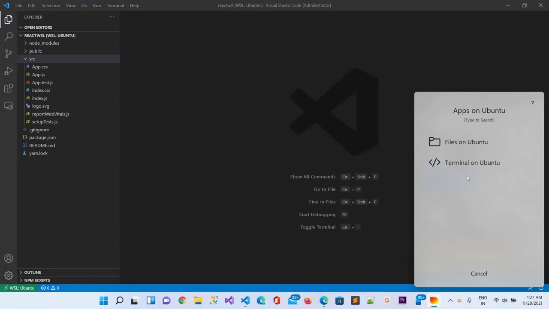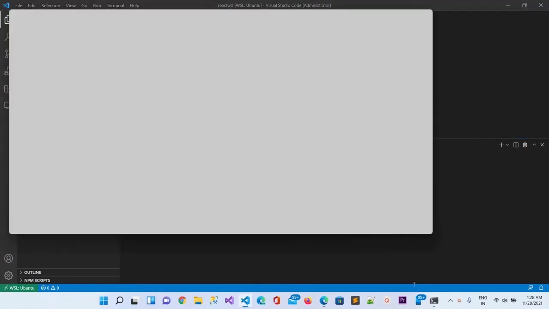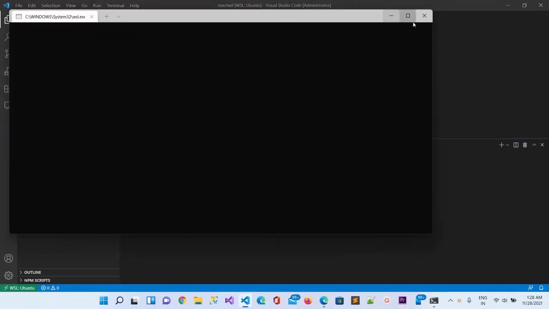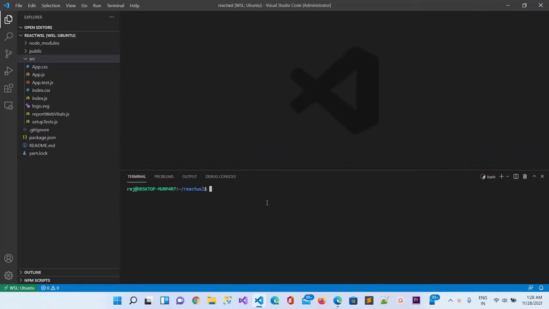So let me run the terminal once again. Okay, it is very very slow, you can see here it is opening the terminal, let me close it first. So you can see here it is opening the terminal, the bash. Yeah, you can see it has opened here. So we can also run it from here. It has opened two bash, so I need only one.